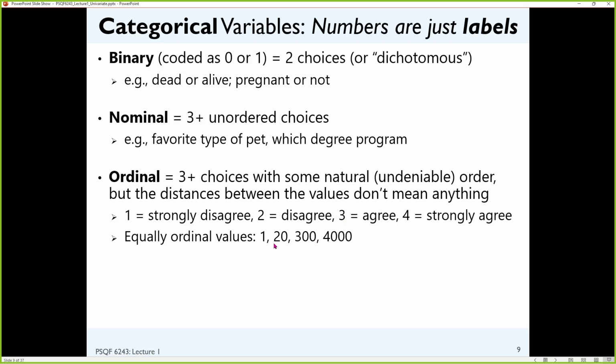I could label these 1, 20, 300, and 4,000, and this is equally valid. I make that point because a lot of folks want to treat these as numbers in analyses, and I would caution you not to do that, or at least to test whether that's a reasonable thing to do before doing so. And I will show you how to do that this semester.